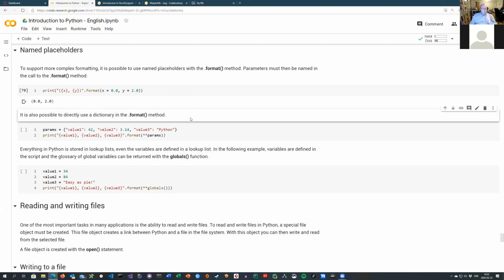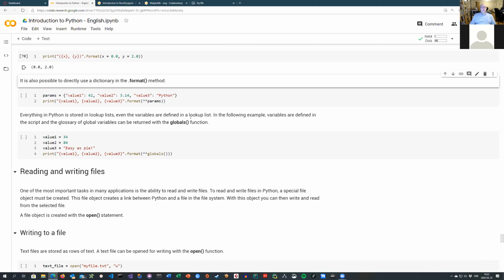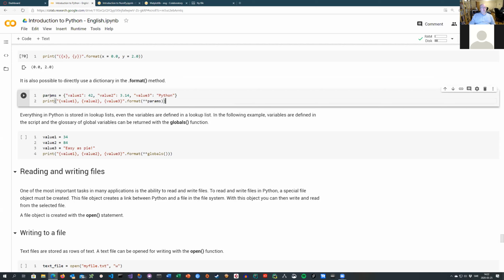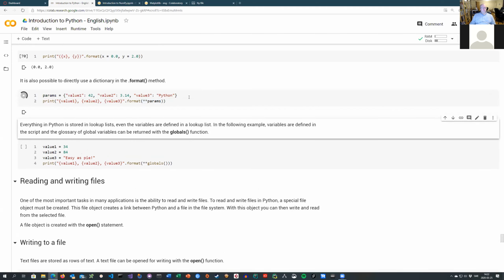And one other really cool feature is that you can use dictionaries in the format statement. So if you have a dictionary with name keys, you can use the keys in the placeholders to format here. In this case, I have params here. The only thing is you have to put 2 stars in front of the parameter here to use it. But then it takes value 1, places that here, value 2 places it here, and value 3 places it here. Really nice.